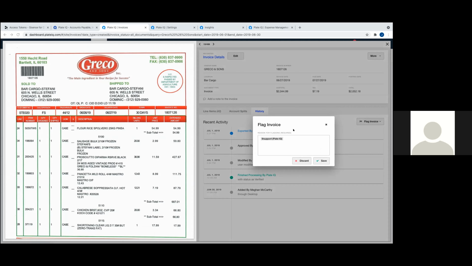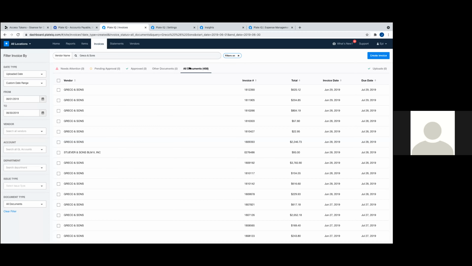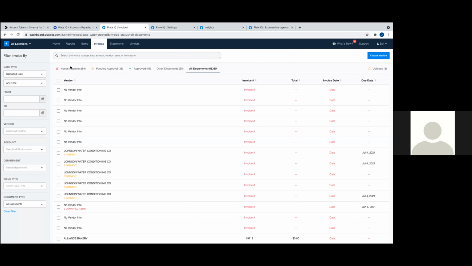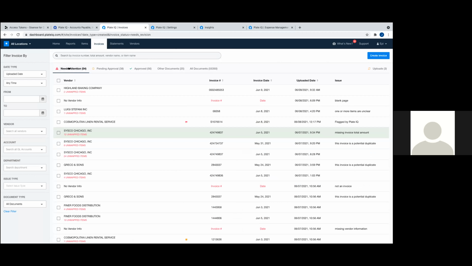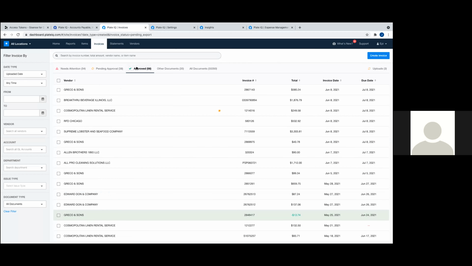Okay, great. So now on to our workflow piece. So now we have our digital filing cabinet where everything's searchable and filterable. Your workflow will always be from left to right. Workflow will start with needs attention. It moves to pending approval, and then ultimately approved or export. So think of this as a filter into your accounting software.